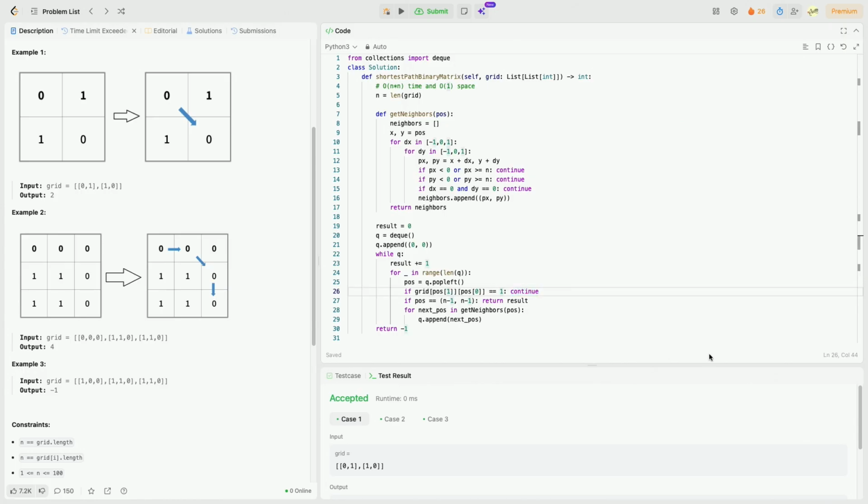If it is 0, let me just think about this. Yes, so if we encounter a cell with a 0 at any point in time, that means that this is the shortest path to that particular 0. That is what that means. So I don't think we have to change our logic a lot here.